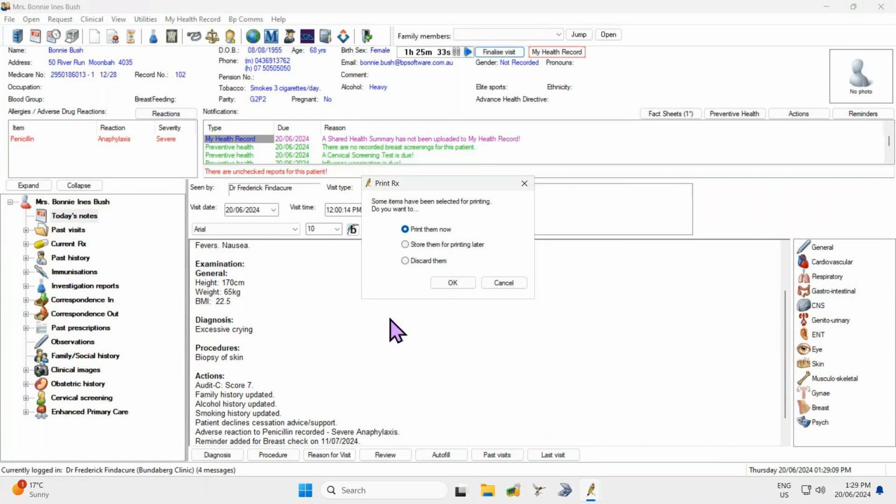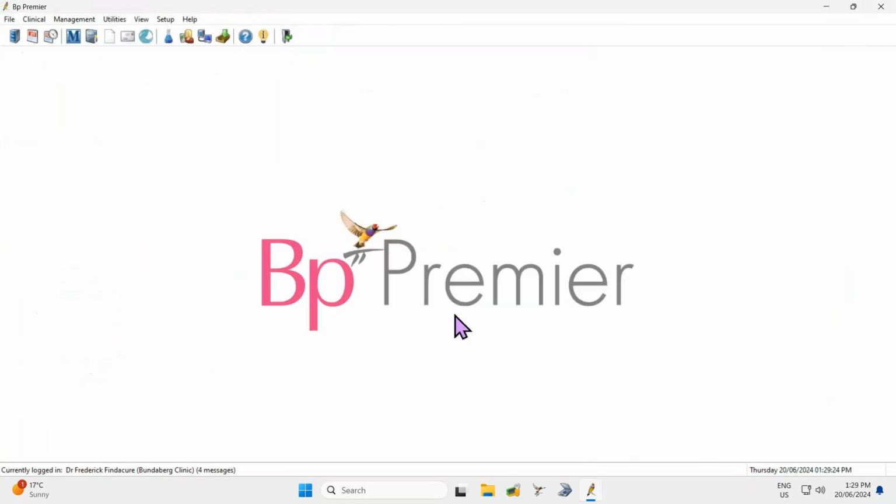It's giving me a little pop-up here because earlier in the session I created two prescriptions and I didn't ever print them or send them as an e-script. So it's just asking me what I want to do with them. In this scenario, I will just discard them because I do not have a printer connected. And then we can go ahead and start our next consult and begin that process over again.